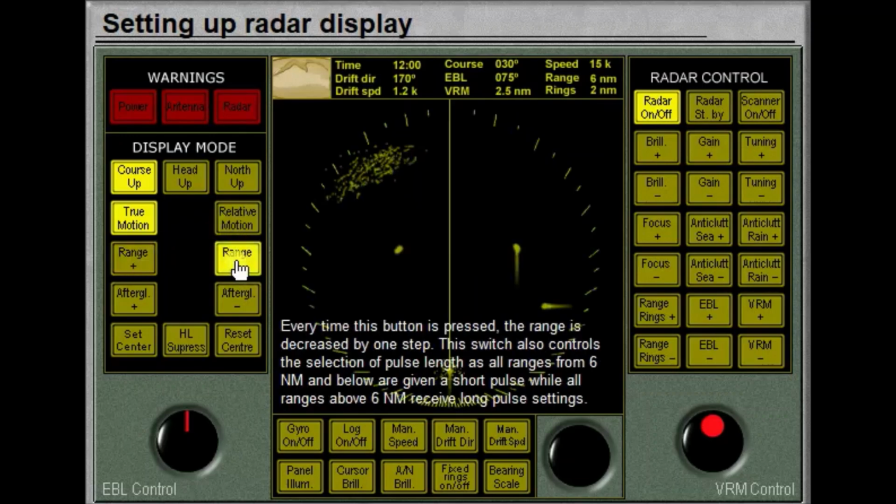Range minus. Every time this button is pressed, the range is decreased by 1 step. This switch also controls the selection of pulse length, as all ranges from 6 nautical miles and below are given a short pulse, while all ranges above 6 nautical miles receive long pulse settings.